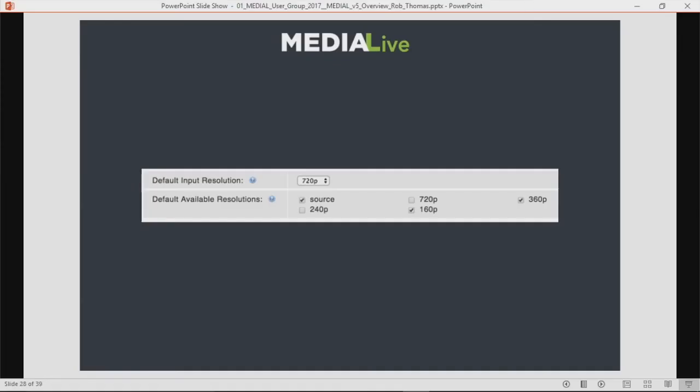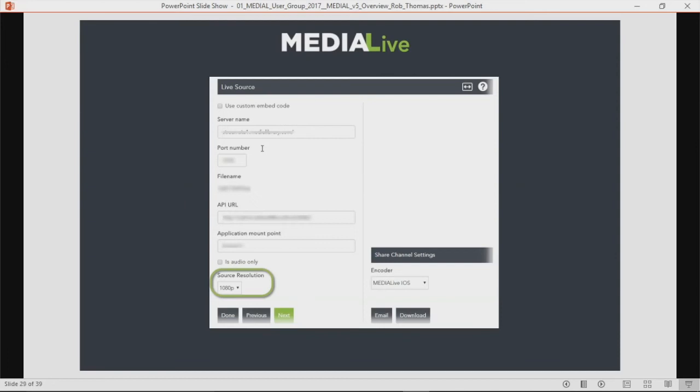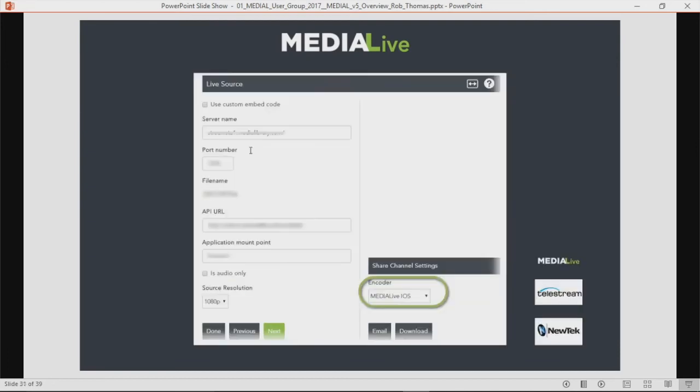And you can define those resolutions here in MEDIAL as well. You define what the input is. In our case today, our live stream input is 720p, and then you define the output. So I think we're outputting at 720p and 480p in our live stream today. It's just setting the source, it's just showing it.